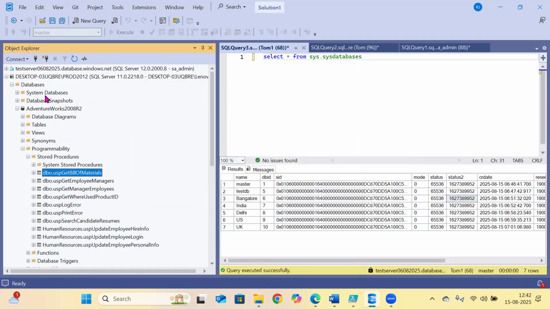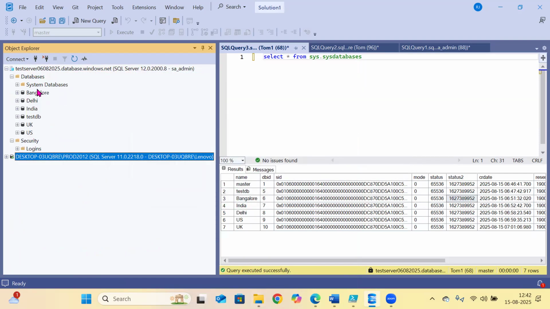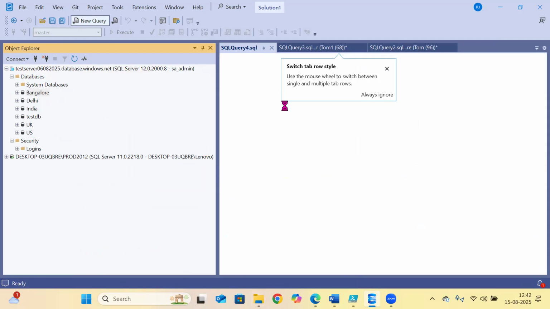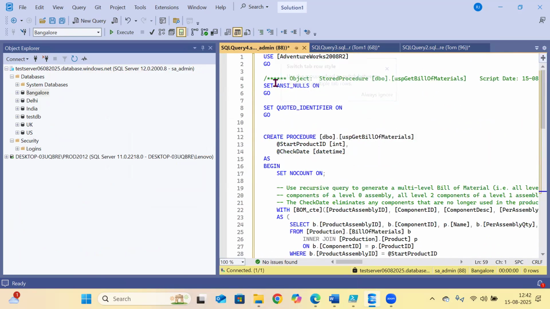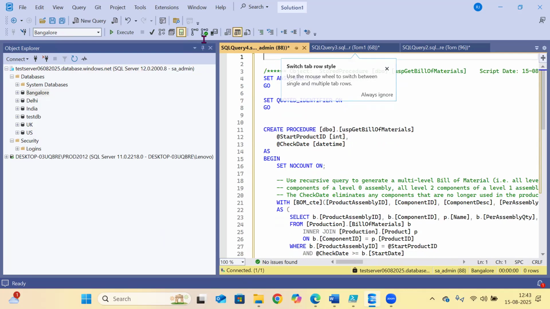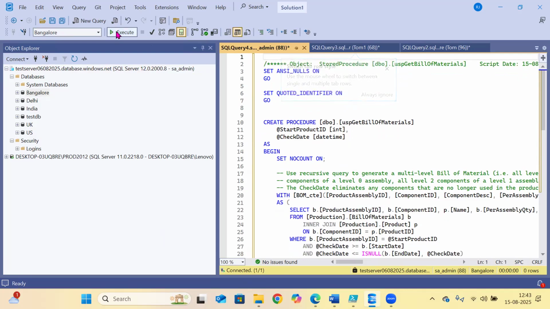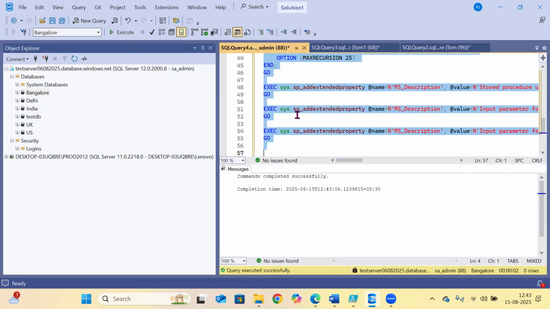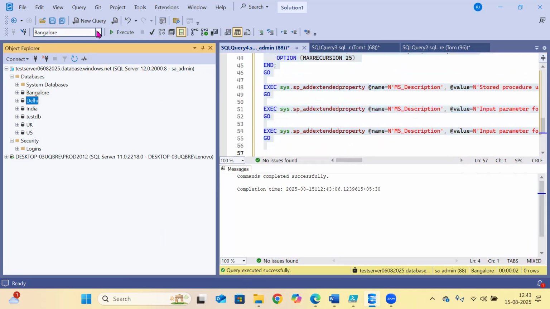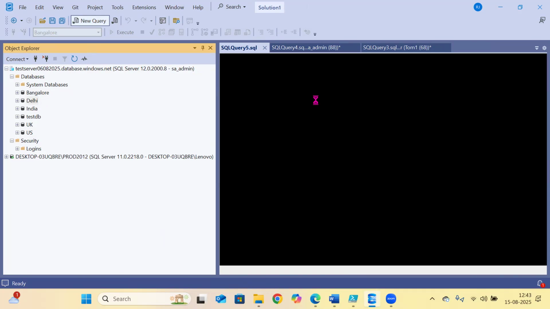Okay, and I will try to create this stored procedure in each database. I will create the two stored procedures, and then we will start working on this. I will remove the USE statement because I copied it from my on-prem. You can see it is created successfully. In the same way, I will create it in each database.